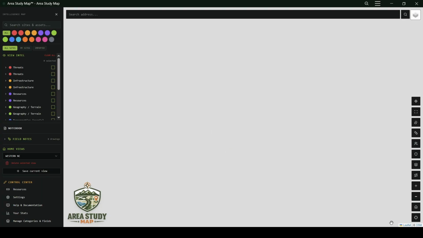Give the maps a minute to load, because I'm not online and I'm doing this offline. So I need to pull some more map tiles in that I haven't saved. So let me get online here, and we will get some map tiles downloaded.